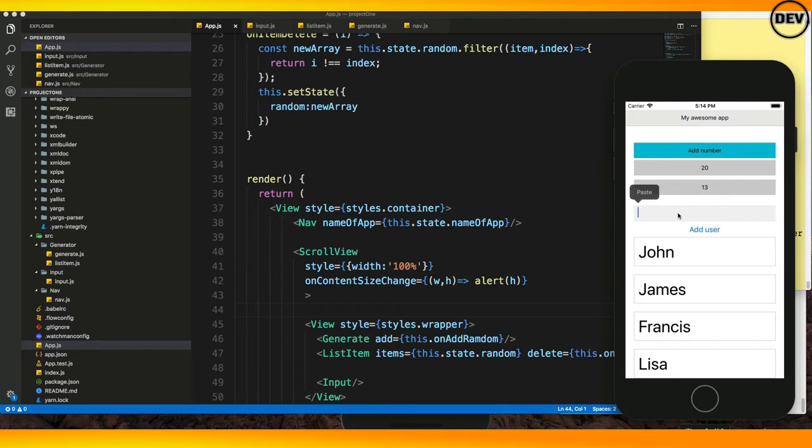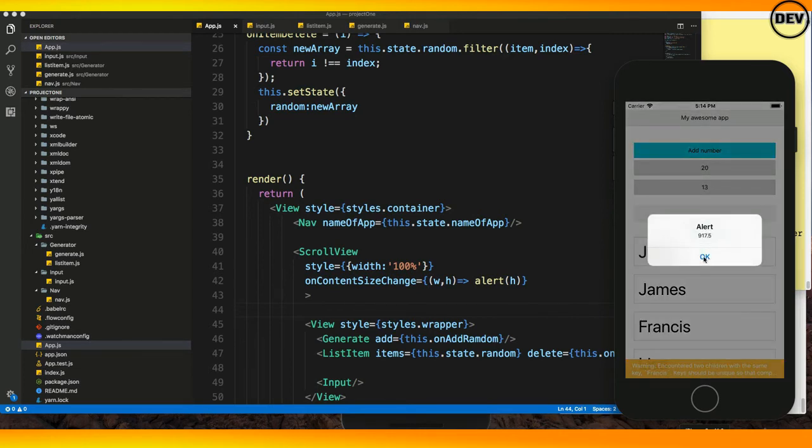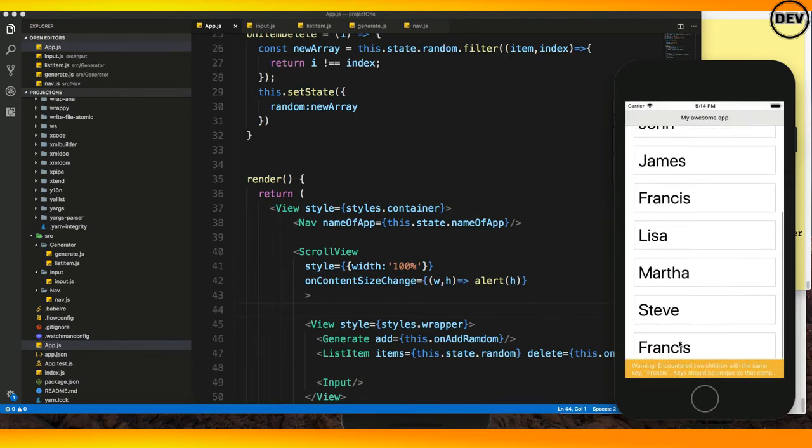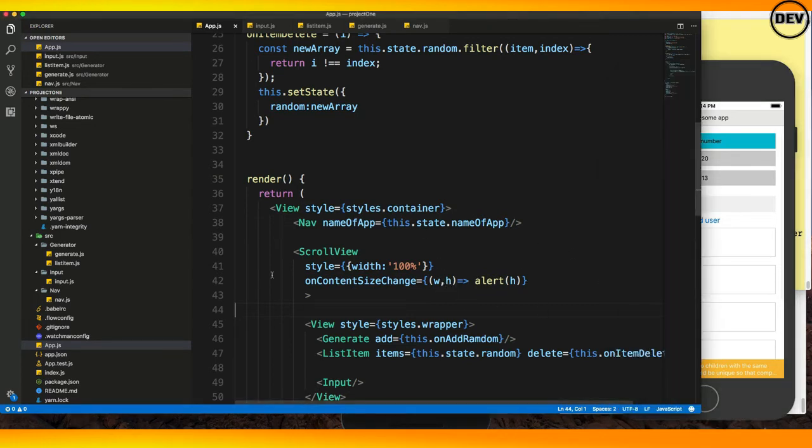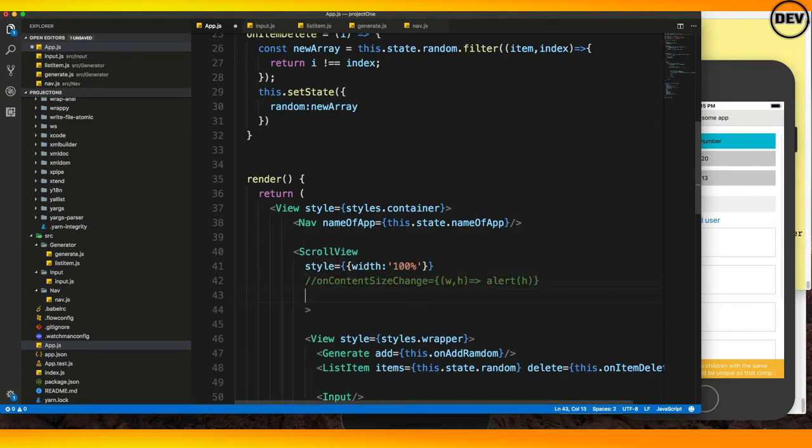If I type, for example, Francis again, and I add a user, it's going to be adding the user, and it's going to be frozen right now. There we go. We get the alert, and right here we get the Francis. So every time the scroll view changes, we get an alert. And the same thing for the width, but right now we are just modifying the height. Okay. So we're going to comment this out just to prevent it from giving us an alert.